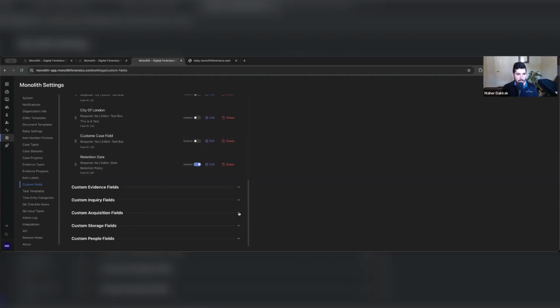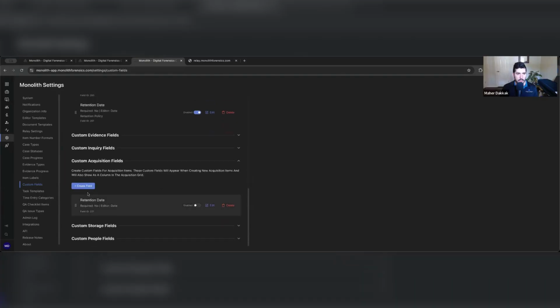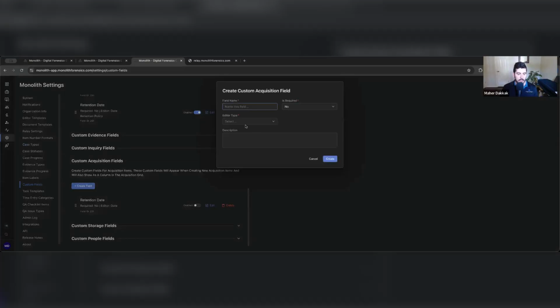Then in acquisitions, you might even put things like, and I'll go ahead and just quickly create one here, like the tool version used for the acquisition. And with many of these custom field creation pop-ups you see here, you're always going to see a is required.